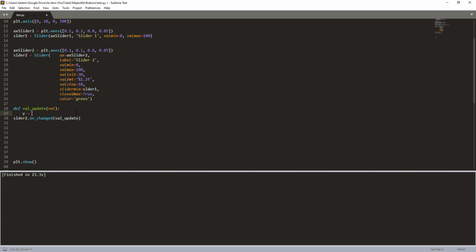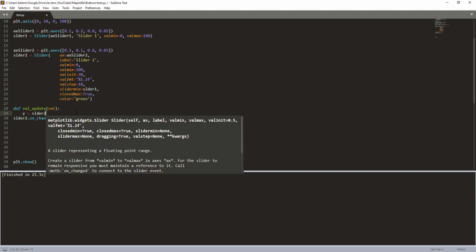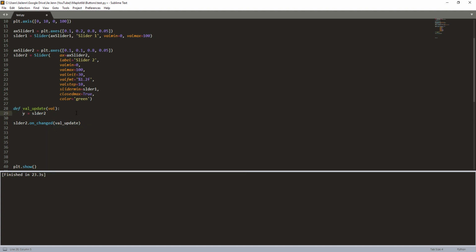From the slider 2 widget, I can grab the value here, and I'm going to assign the slider value to variable y. Let me change that to y value. To reset the graph, I'm going to set the y data to y value, and redraw the graph.